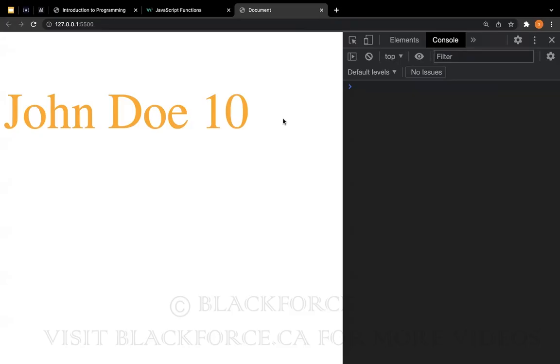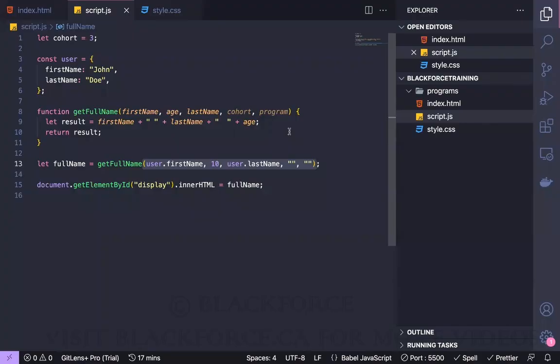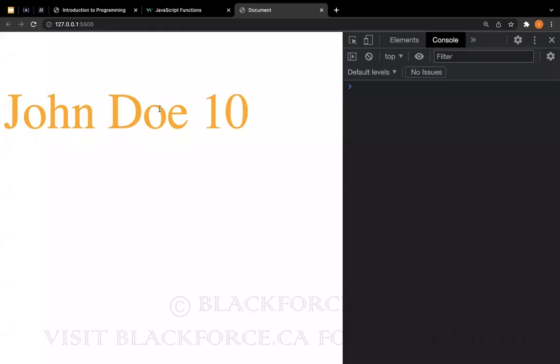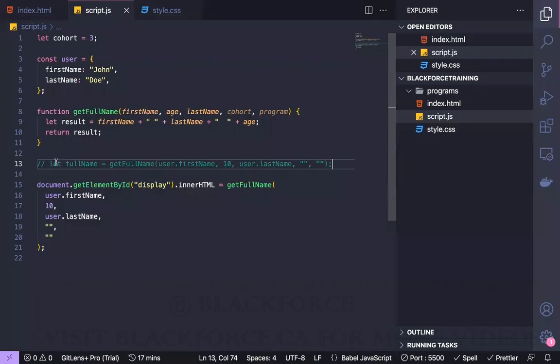I was going to ask, please, can you go back to the VS Code? So I was going to ask, can we not just go get full name brackets, and it would give us what we need instead of redeclaring it? Instead of going let full name equals this, we can just go get full name. If I just display get full name outrightly, it's going to bring the same results. Okay, I just wanted to confirm that part.